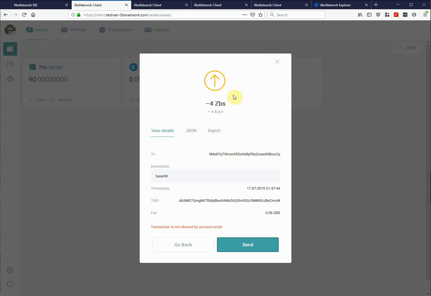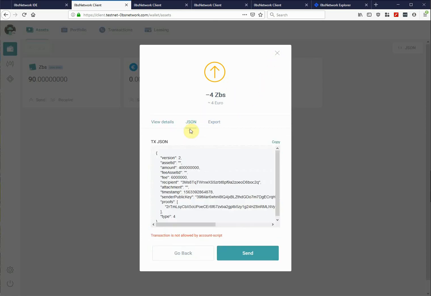Okay, so what can I do instead? Well, I need to copy the JSON format of this transaction and have it signed by my co-signing accounts. The signature is represented here in this proofs field. So this is a JSON format of the transaction saying that I want to send 4 ZBS coins, paying the fee for that, to a recipient, and my signature is in the proofs field.